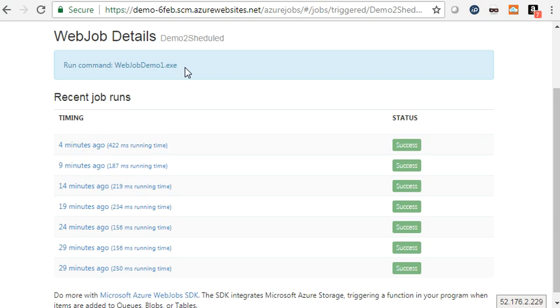And one more thing, we were discussing how many jobs we can create under a website. It totally depends upon what kind of plan quota you have. So for the free plan, a maximum of 5 jobs you can create, and for the basic and the other standard plans, you can have 50 jobs.